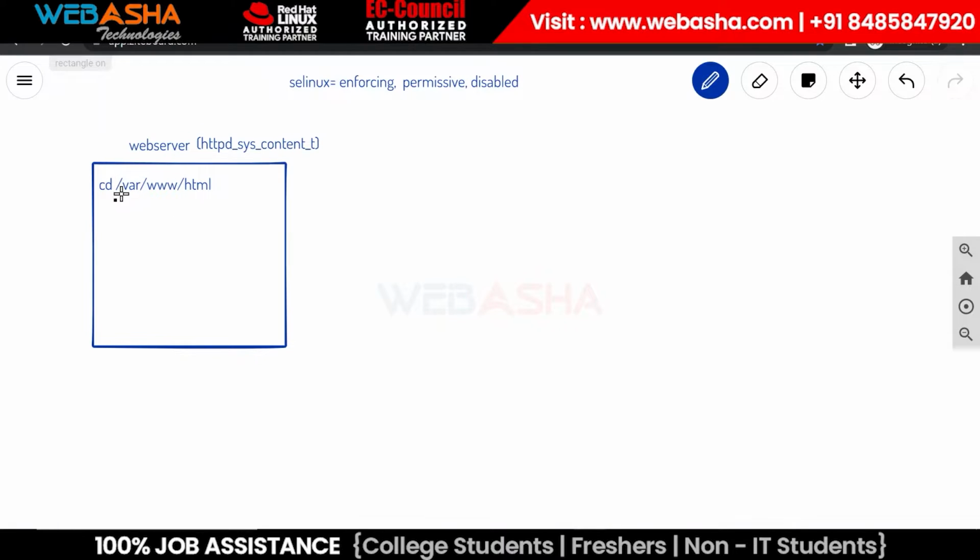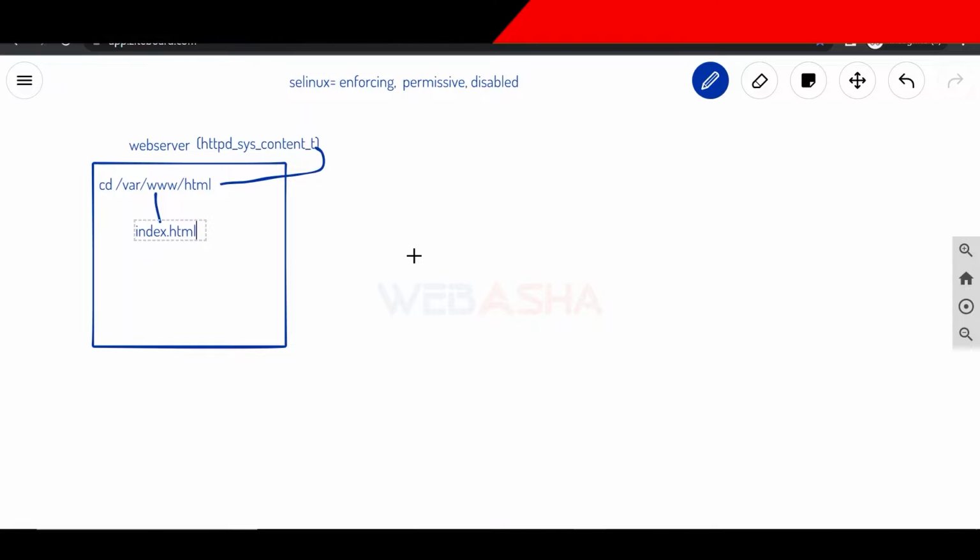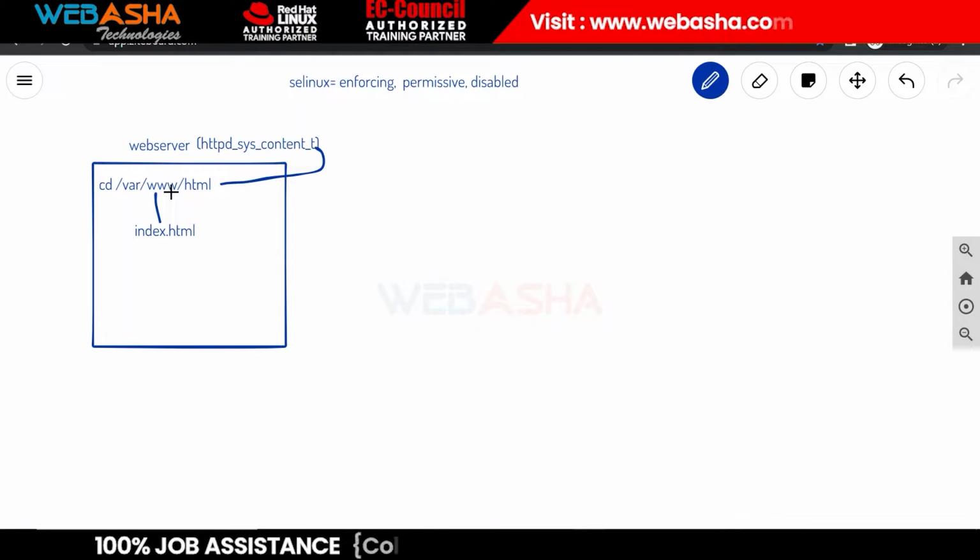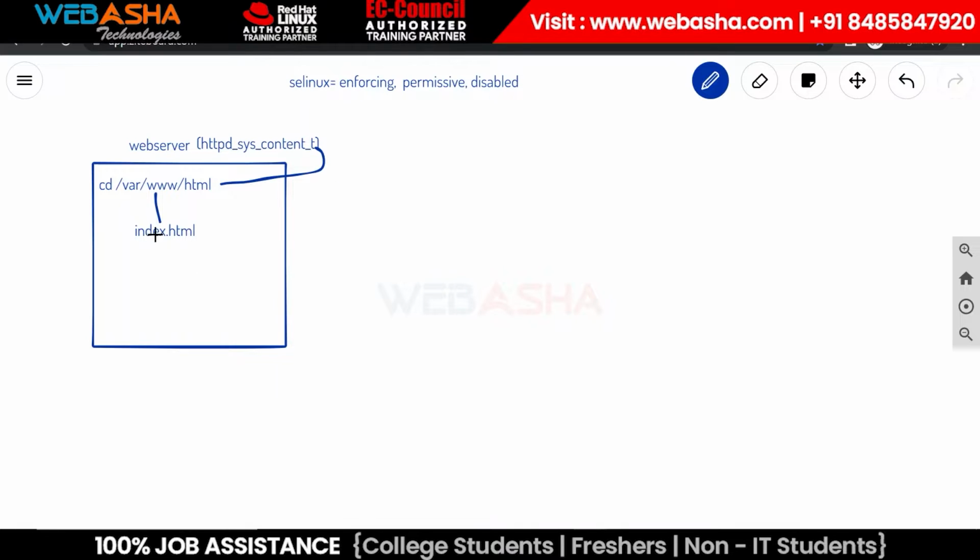That's the default context of this particular folder. It means if some pages are available inside this folder, then that page is automatically accessible, because the page has the same context. But if you change something, then you cannot access those things.